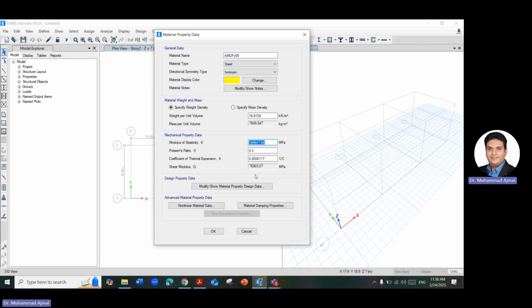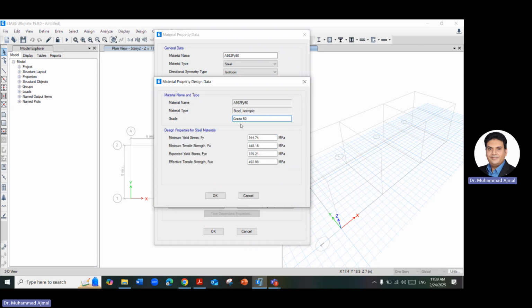Now, what is the FY? FY detail is not given here. So what do I need to click on? Design properties. When you click on design properties, you will see what is written here. Grade 50, which is 50 KSI, which is equal to 344.74 megapascal. FY here it is 334. This is not for the reinforced beam. This is for the structural steel.